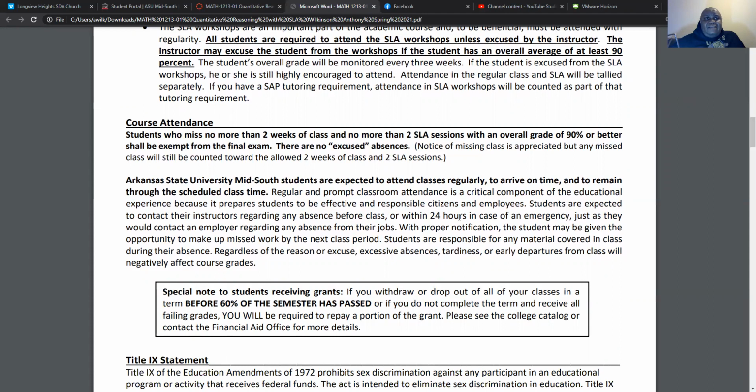Also, you're expected to attend class regularly, arrive on time, and remain throughout the scheduled class time, okay? Now, you're expected to contact me if you have to miss class, okay? Keep in mind, if you miss class, you are responsible for any material that's covered in class while you're out. Regardless of what the reason is or what excuse you have, if you miss too many days of class, if you're coming in late too often, or if you're leaving class early too often, that can have a negative impact on your final grade. So you want to be aware of that.